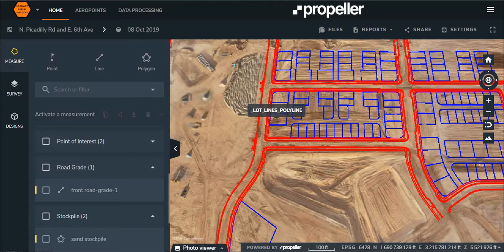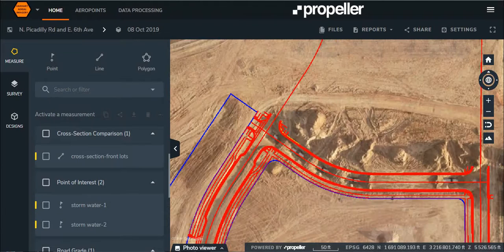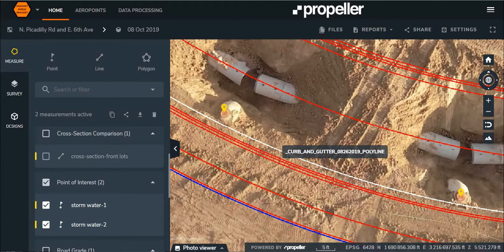And finally, the point tool allows you to tag safety hazards, points of interest, and any location you wish to monitor elevation history. So without really knowing what's interesting to you in this image, I've tagged a few storm water caps.